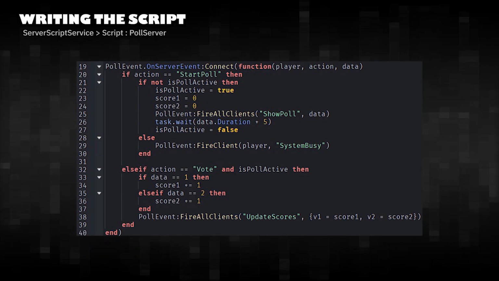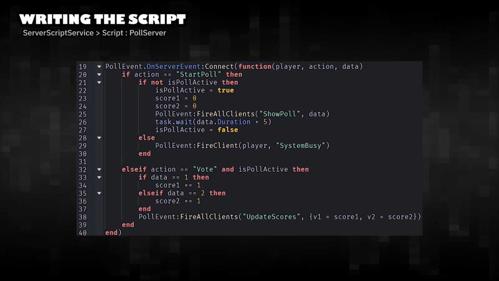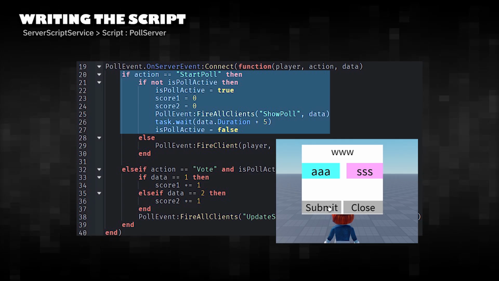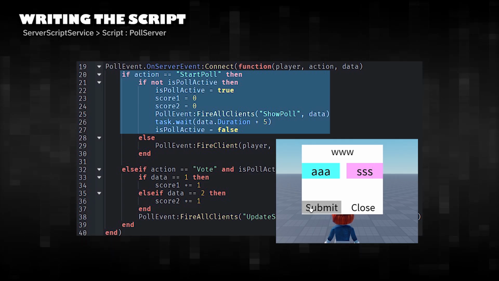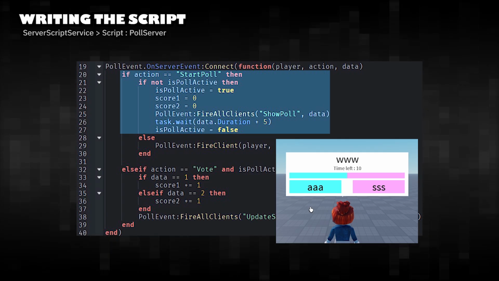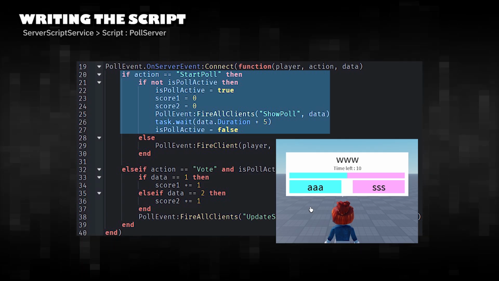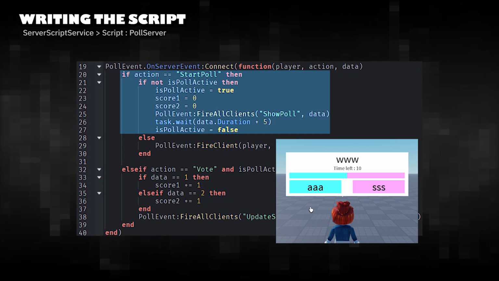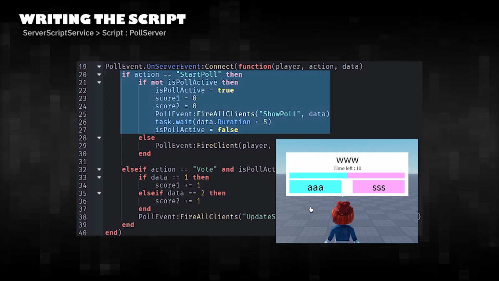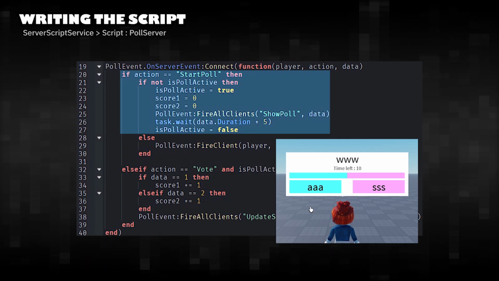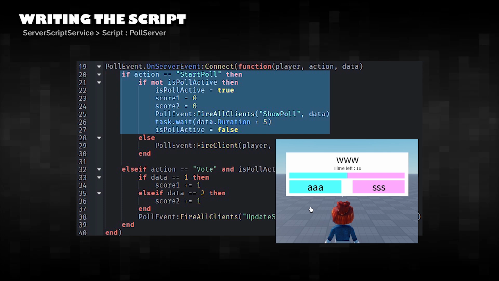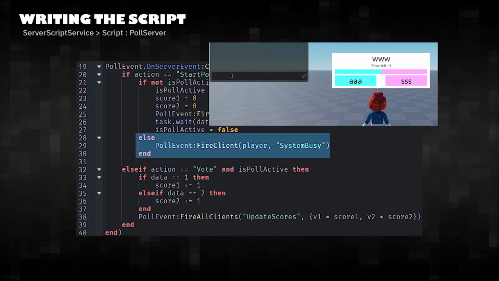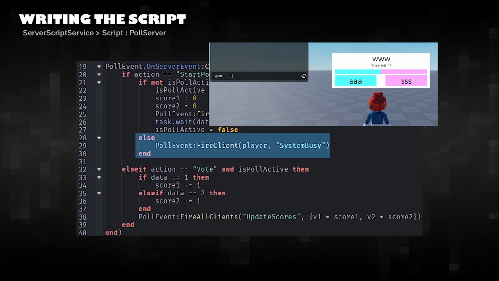Action tells the server what to do. Data contains extra information. Runs when the admin UI tells the server to start a poll. Prevent duplicate polls. Only starts if no poll is already active. Locks the system. Resets both vote counts to 0. Sends the poll question, options to every player. Waits for the poll duration, adds 5 extra seconds buffer, unlocks the system when finished. If someone tries to start another poll, they get a busy message.